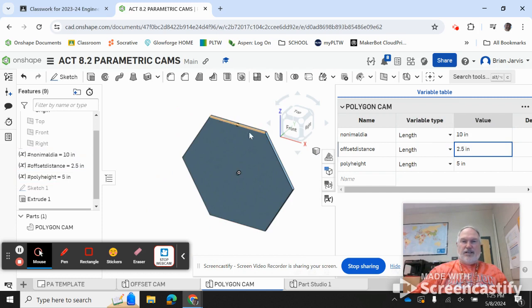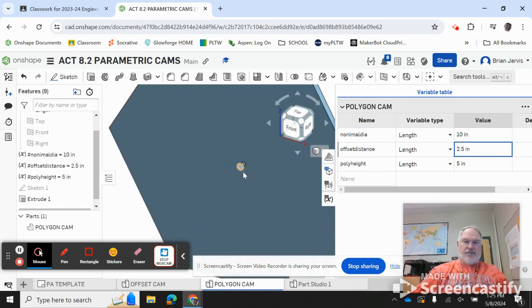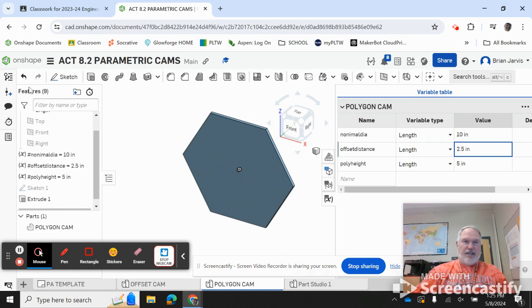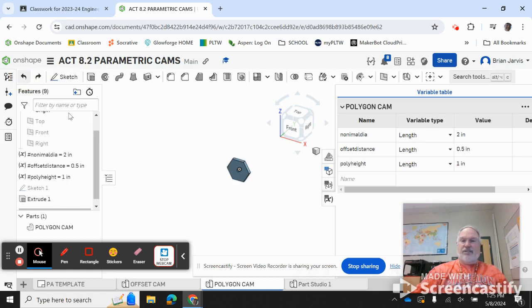The polygon is now 10 inches from here to here. That means it's 20 inches from top to bottom. And the hole in the middle is still 1/4 inch. That's what's supposed to happen. It's parametrically linked. I'm going back.